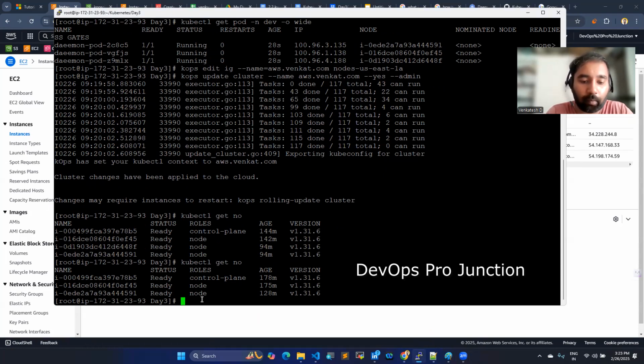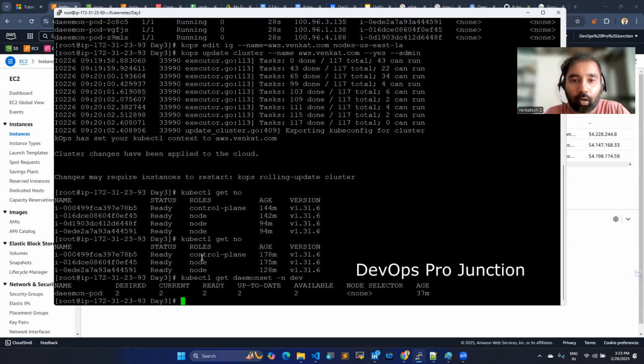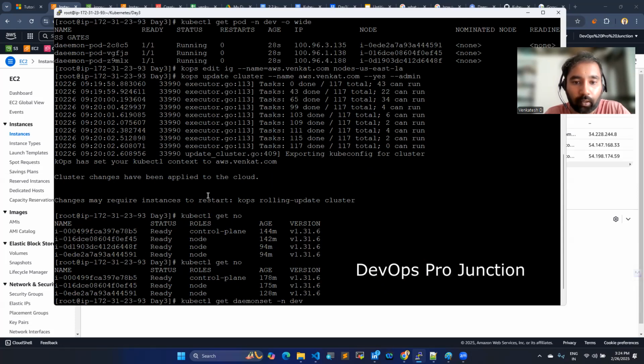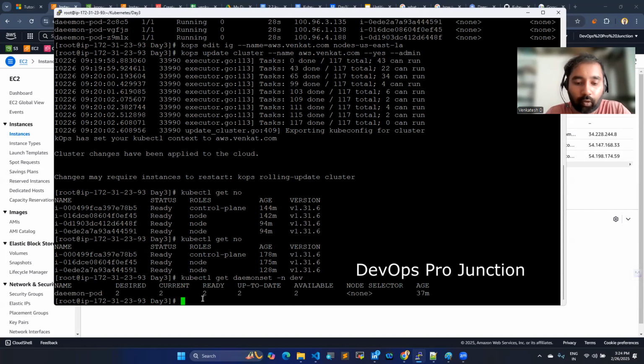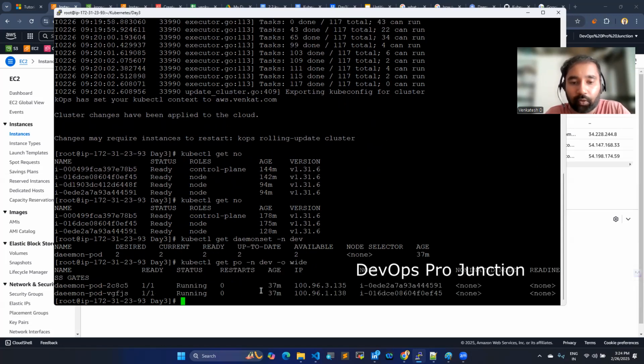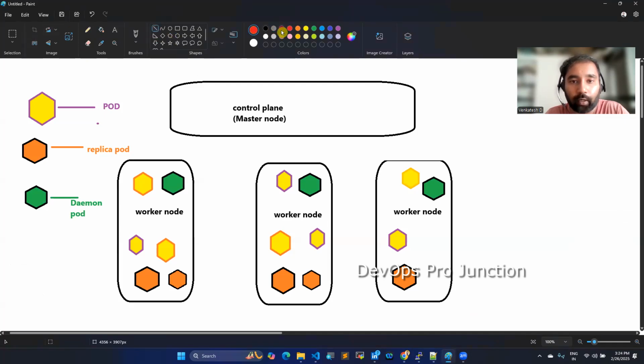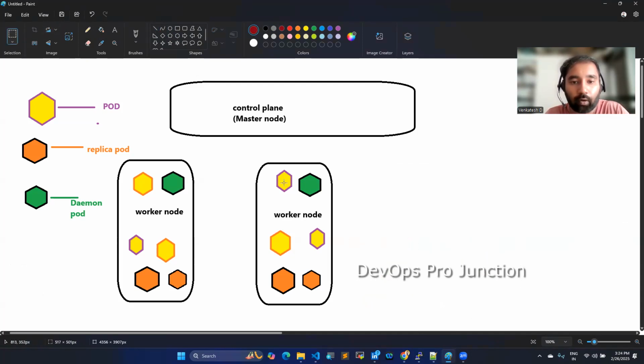Let me check the daemon set now. So now the daemon set count got reduced to 2. Earlier the count was 3, but as we reduced the node count, the daemon set count was reduced to 2. Even if we check the pod counts, it is placed on each node. If we added 2 nodes, then the daemon set pod count would increase to 4, and it will place one pod on each node. So one of our nodes got terminated completely. Now we have only 2 pods running as a daemon set. So this is how the daemon set will work.